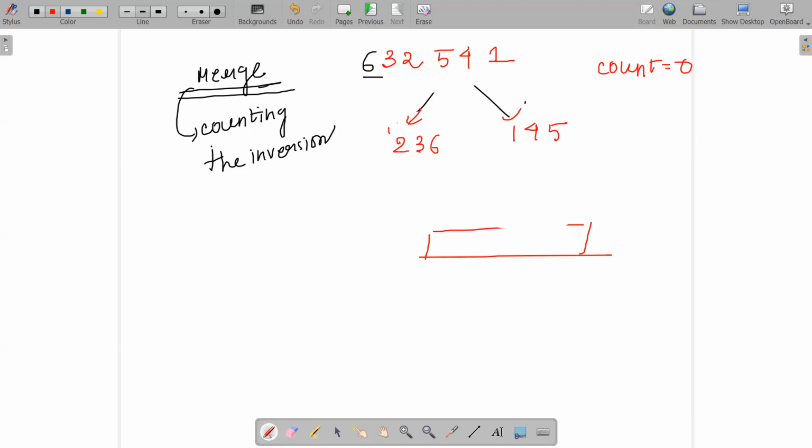Okay, so my ith element, once I'm trying to do the merge part, the ith element is pointing to 2 and the jth element is pointing to 1. That's what is happening. And my k is pointing to the first element of the merged array.